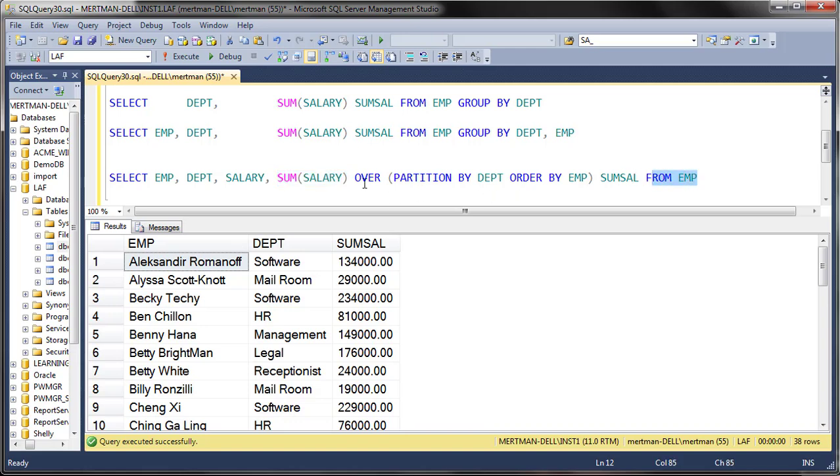But I'm going to use this really slick thing called over and then partition by department with an embedded order by emp. Well, let's just back up the truck for a minute. Do you see this part that says partition by department? That partition by is what really creates the windows of records.